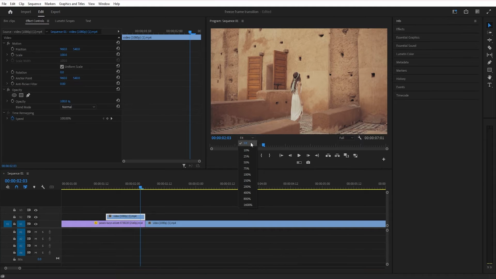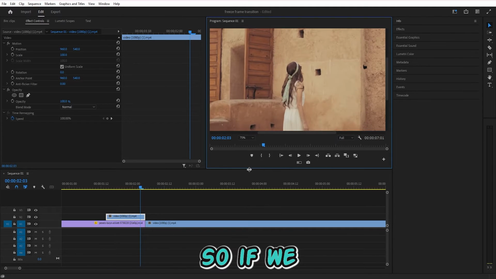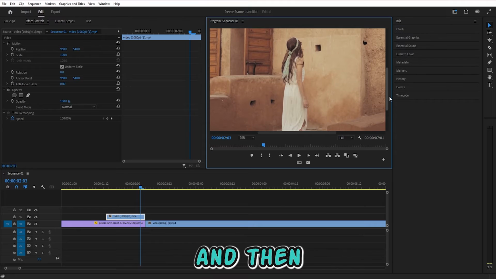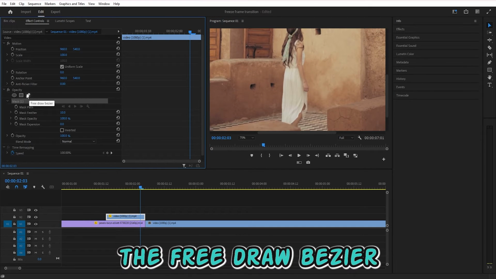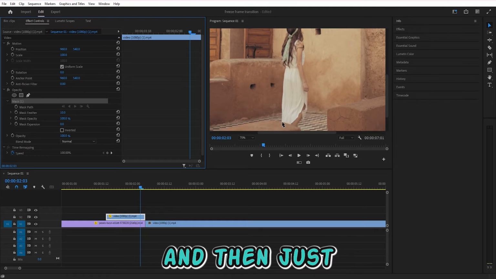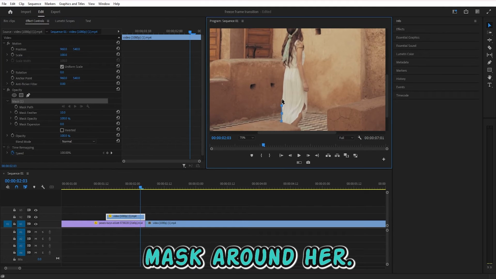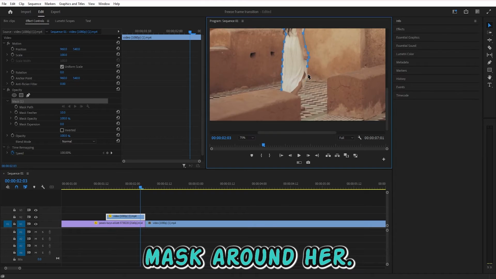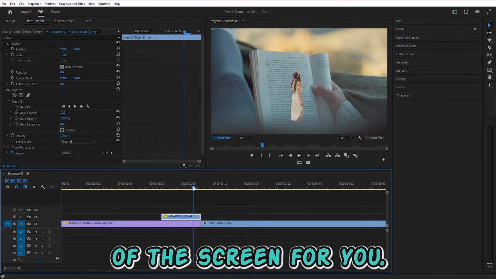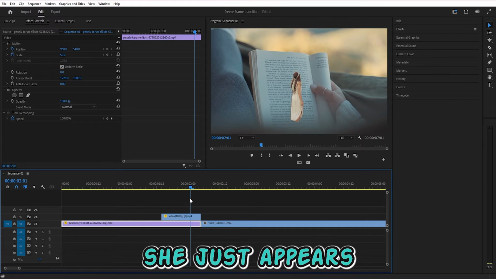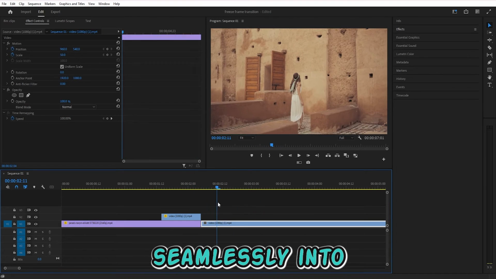this woman. So we probably want to zoom in a tiny bit, and then in your effect controls, the free draw bezier or the pen tool, and then just draw a little mask around her. Okay, so we've got our mask done, we've got our lady floating here in the middle of the screen. If we scrub through, we can see she just appears and then moves seamlessly into the next scene.